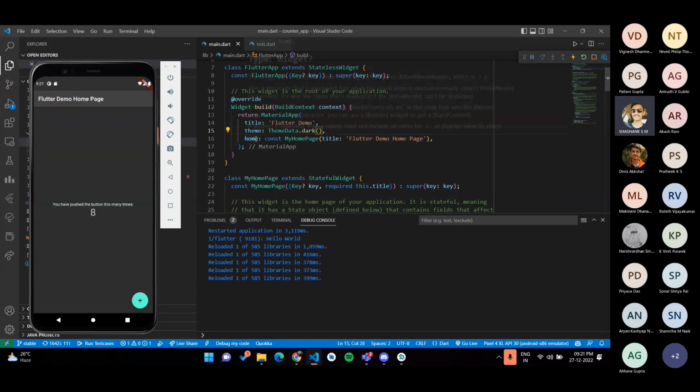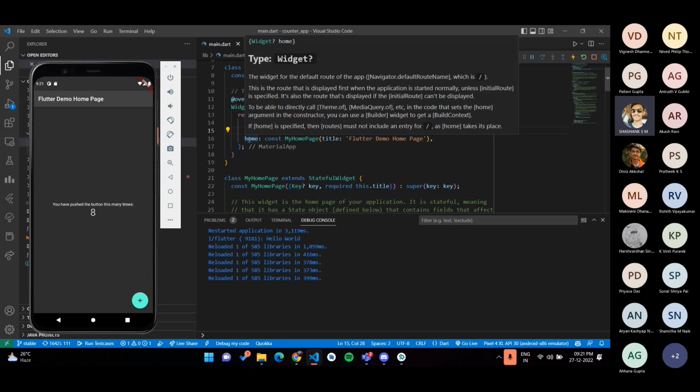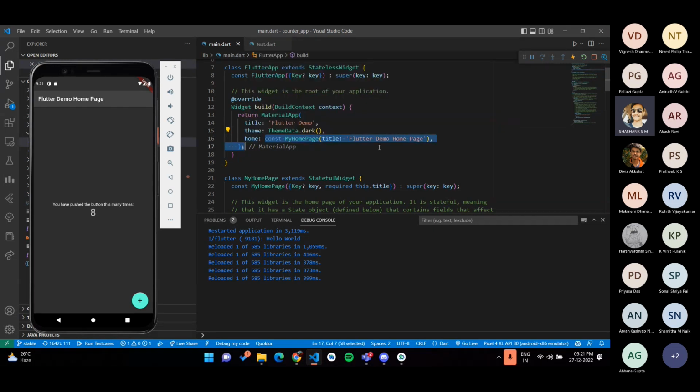Now we have the home widget. So what is the home? It's basically a first screen, the first screen of your app. As you call home, it's something you return to. So that is the first screen of your app. In that we are passing something called my home page with a title parameter.